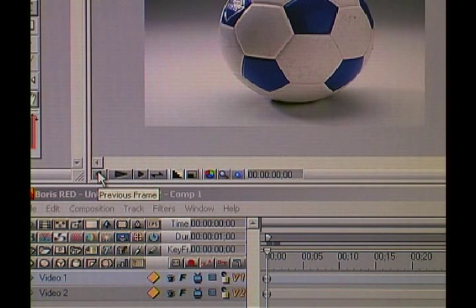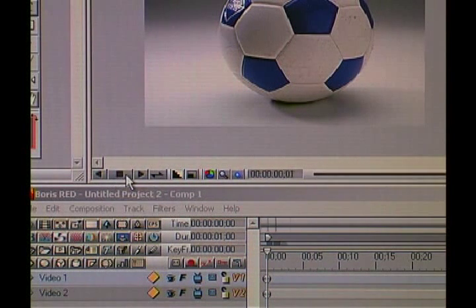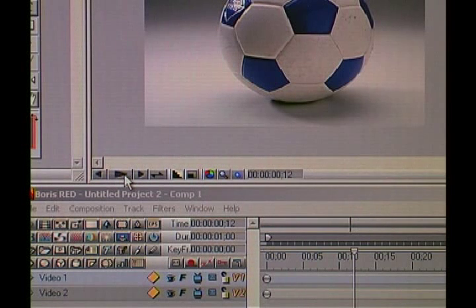This one is previous frame, basically a navigation tool to go back to the frame before the one you're on. The next one is play, and as you can see when I hit play, it also changes to a stop indicator, so it's play and stop. The next one is the next frame, so if you want to go next frame over, one frame back, play through, these are your transport settings here, very basic.